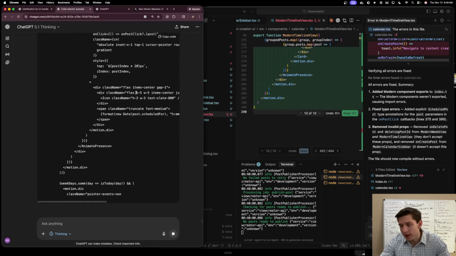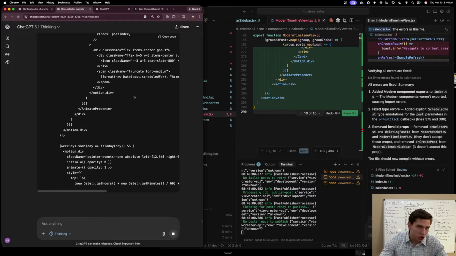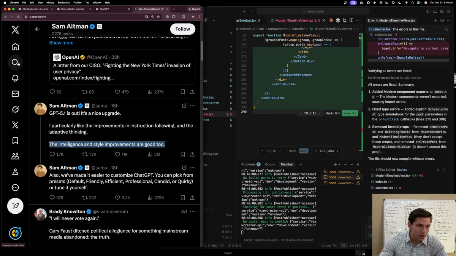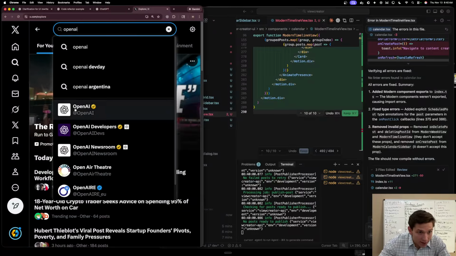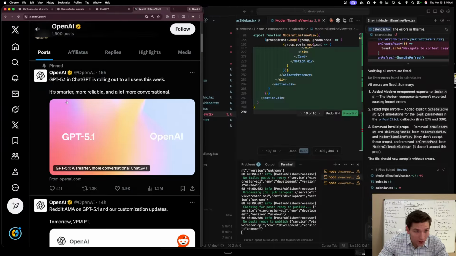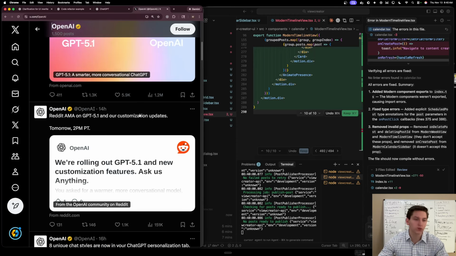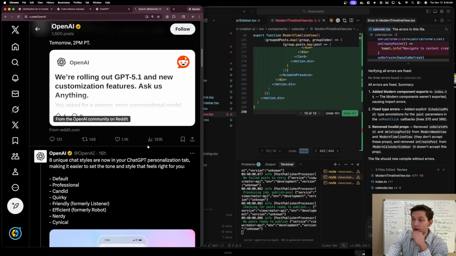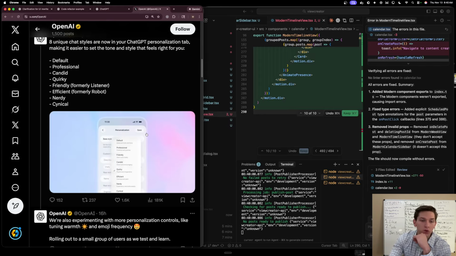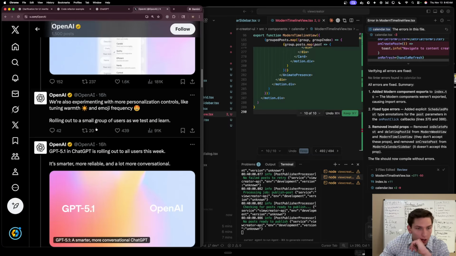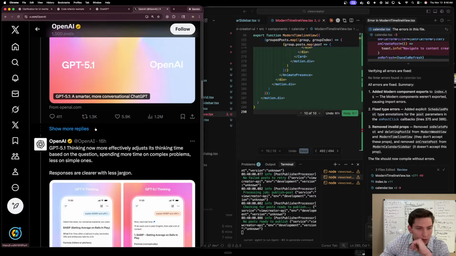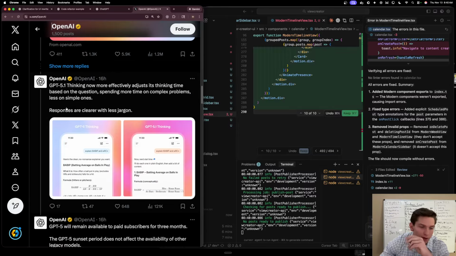It seems to me like they did release this model, but I think it should tell you something that the only person that even said the new model was out... I mean, if we go to OpenAI's actual X account, did they even announce this? They even say, hey, we all now have... okay, I guess they did. So GPT 5.1 in ChatGPT is rolling out to all users this week. It's smarter, more reliable, and a lot more conversational. So that's probably what we were noticing when it was coming back to us instantly saying, hey, what do you want here? What do you want me to do? Please confirm. So, we'll see what this ends up looking like inside of the API.